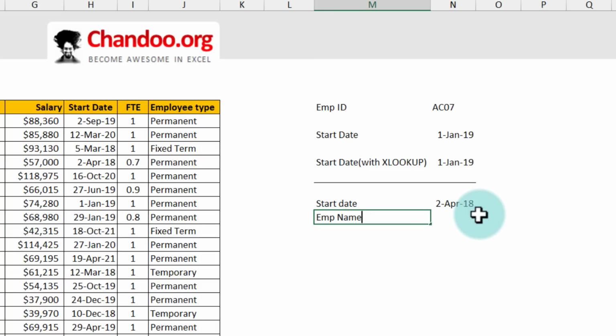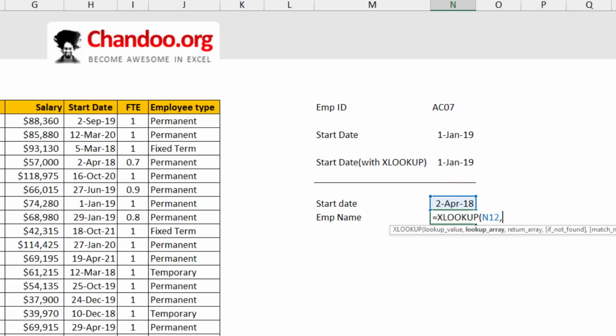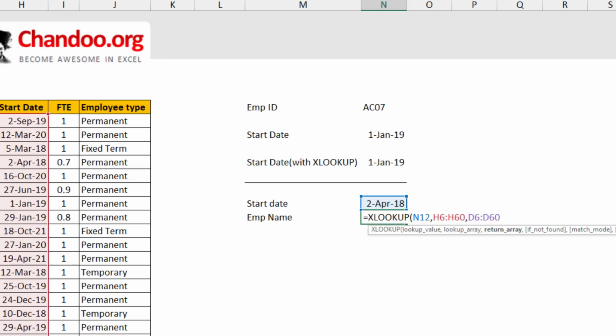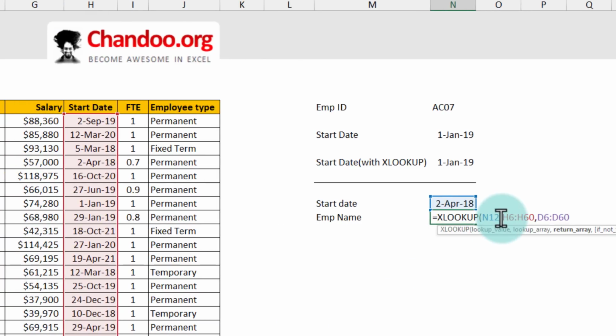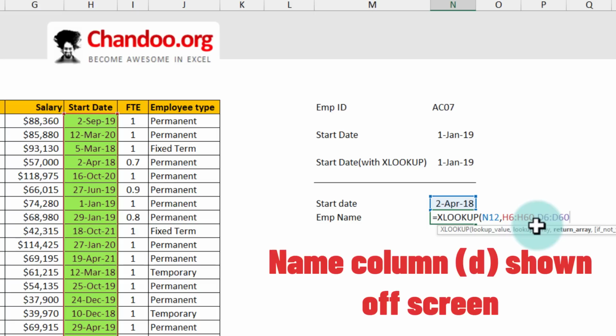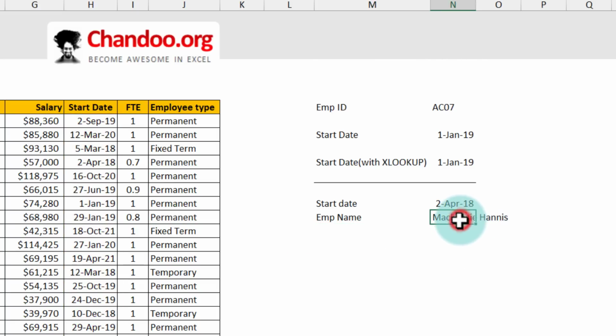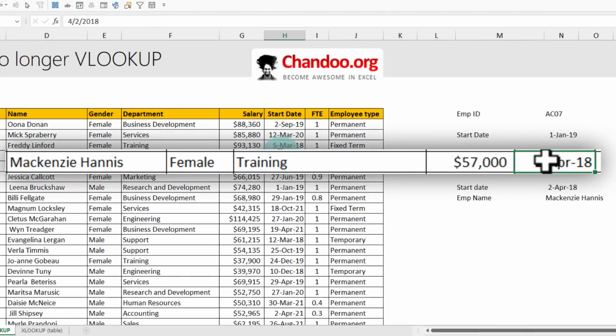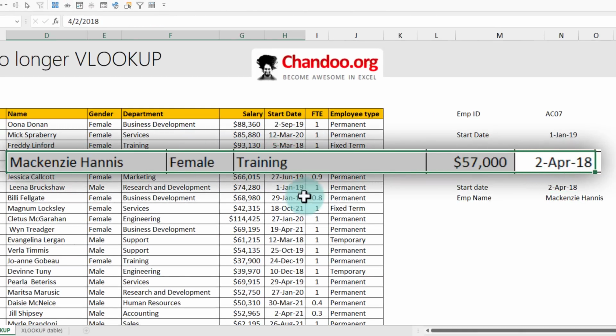So we will get their name, employee name, XLOOKUP, lookup the value in N12. The lookup array is a start date and the return array will be name like this. Notice how we have flipped the columns now. We are looking up in column H and getting the value from column D. We'll get the answer as Mackenzie Hannis. Let's quickly double check this. So 2nd of April is here. Mackenzie Hannis is listed there.